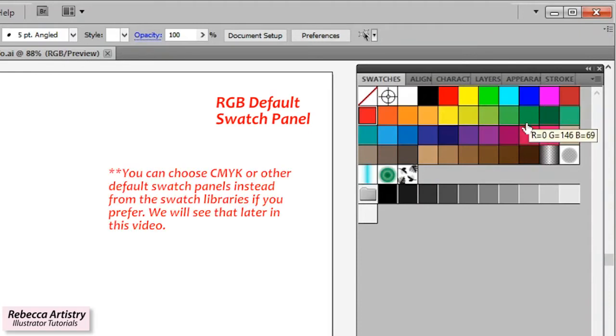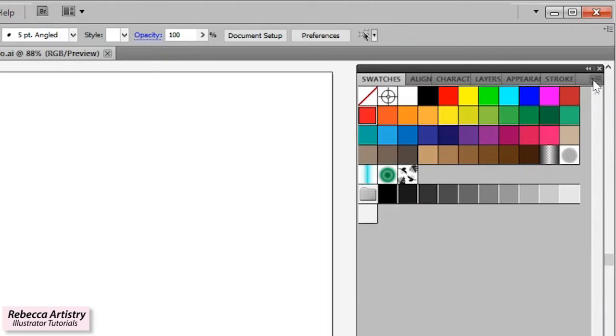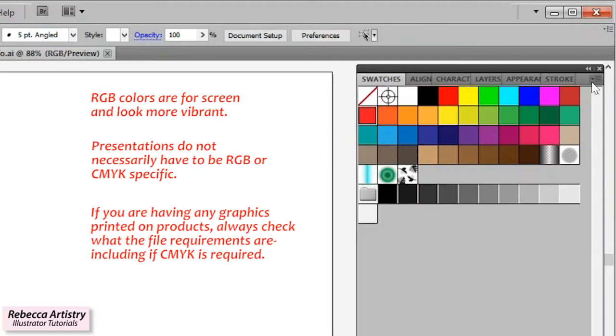Like I said, you don't have to be in this panel if you don't want to. I prefer this panel because RGB colors look much brighter than CMYK colors. I'm not going to get too in depth about this, but the difference is that RGB is for screen and CMYK is for printing. But for fashion design, I always stick to RGB because I like my colors to look more vibrant, and there's no technical requirement for it.